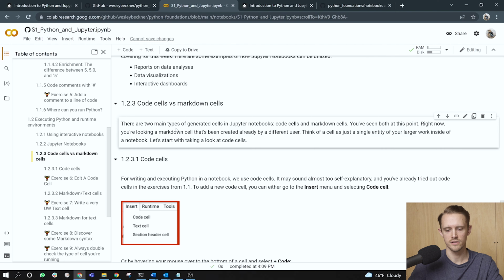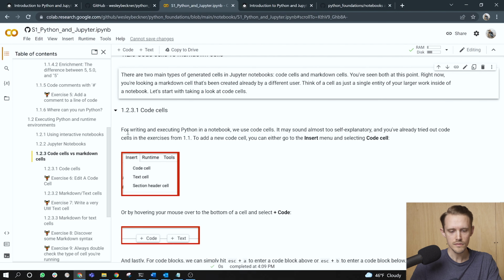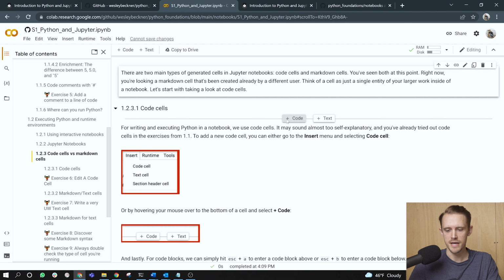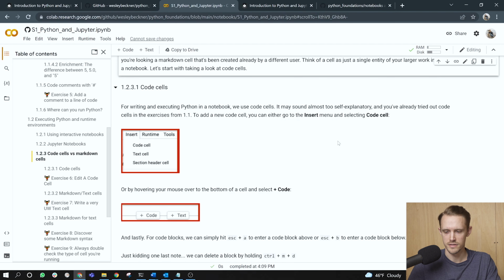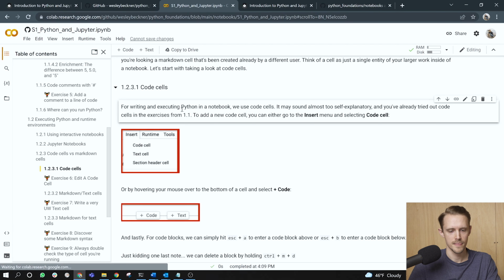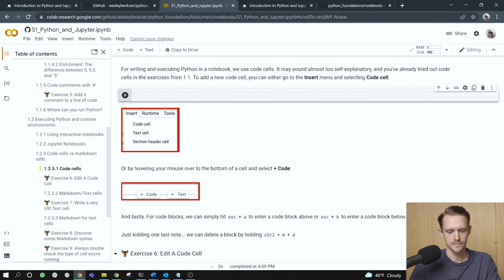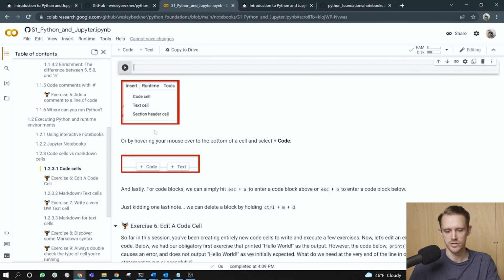Let's start with taking a look at code cells. For writing and executing Python in a notebook, we use code cells. It may sound almost too self-explanatory, and you've already tried out code cells in exercises from 1.1 and others. To add a new code cell, you can go to the Insert menu and select Code Cell. So I'm going to go up here, go to Insert, Code Cell. There it is. And here's a little screenshot of that.